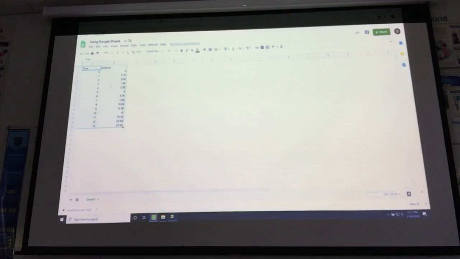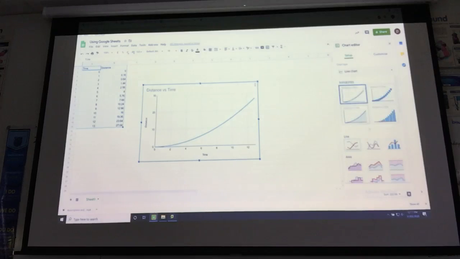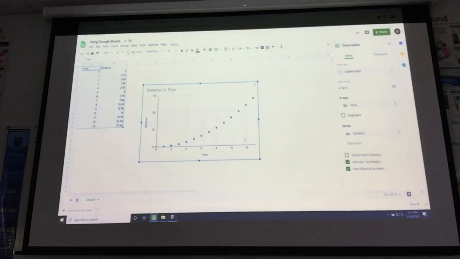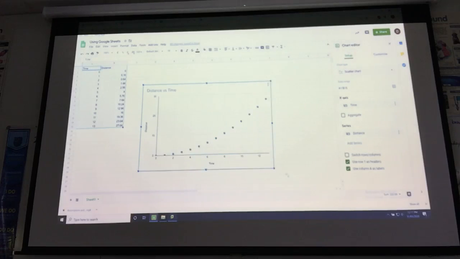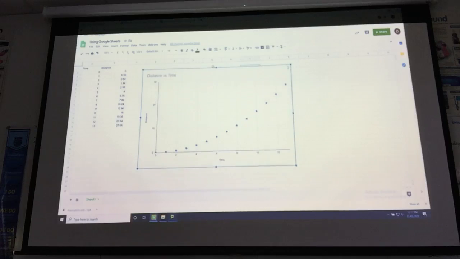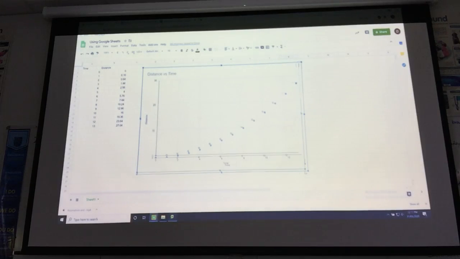So the first thing I'm going to do is select my data. I'm going to insert a chart and see how that looks. Again, the line chart's no good to us. What we want is a scatter plot. Scatter plots are our friend. Time is the independent variable there, and the dependent variable is distance. Okay, we can see by looking at that graph straight away that's not a linear function.